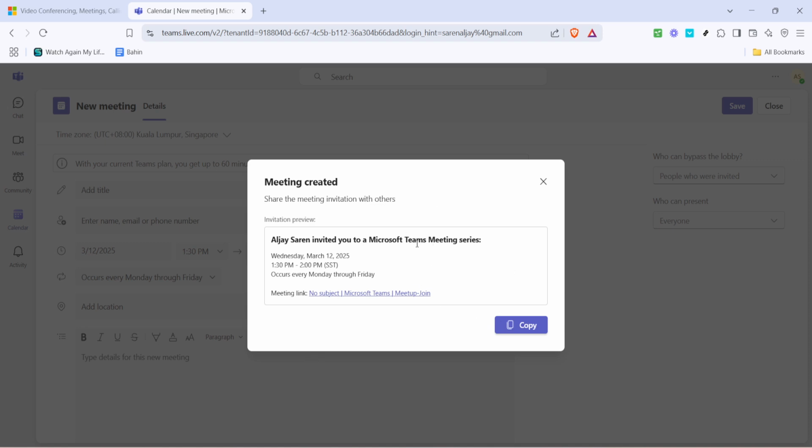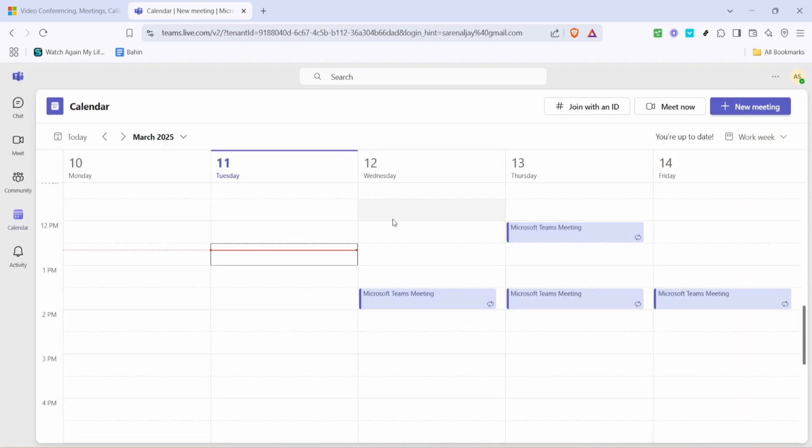And there you have it, you've successfully set up a meeting in Microsoft Teams using loop components. This feature not only helps in scheduling, but also enhances productivity by keeping everyone on the same page.